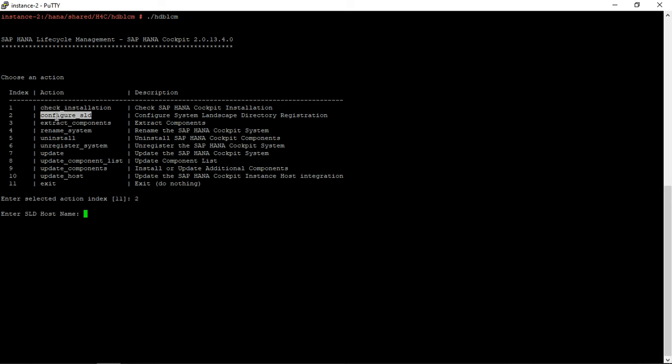Here you can put the SLD hostname. Whatever SLD you have in your organization, just give the hostname of your SLD. I'm giving a hostname like dns.com. You can give your own hostname. Once you put the hostname, just enter, and then the port. Just enter the port of your SLD. For example, my port is 8100.